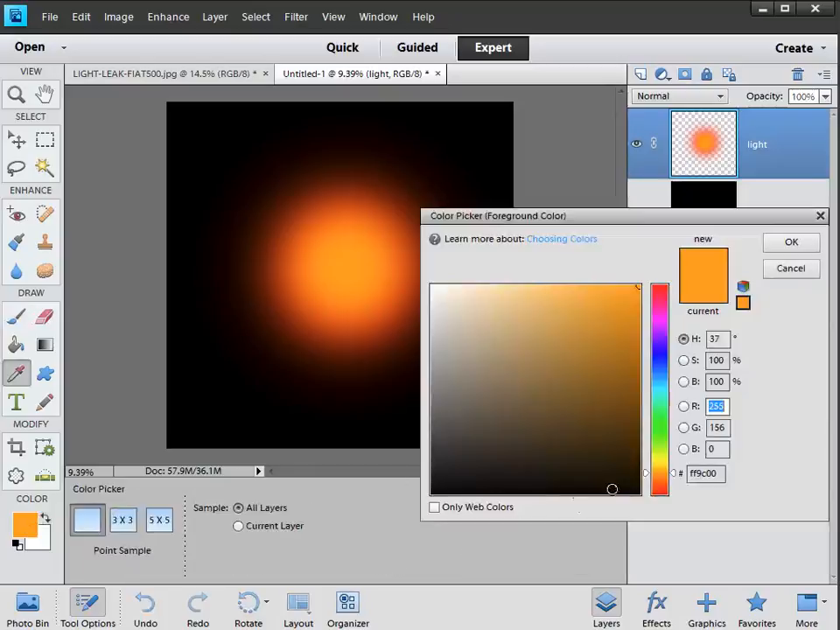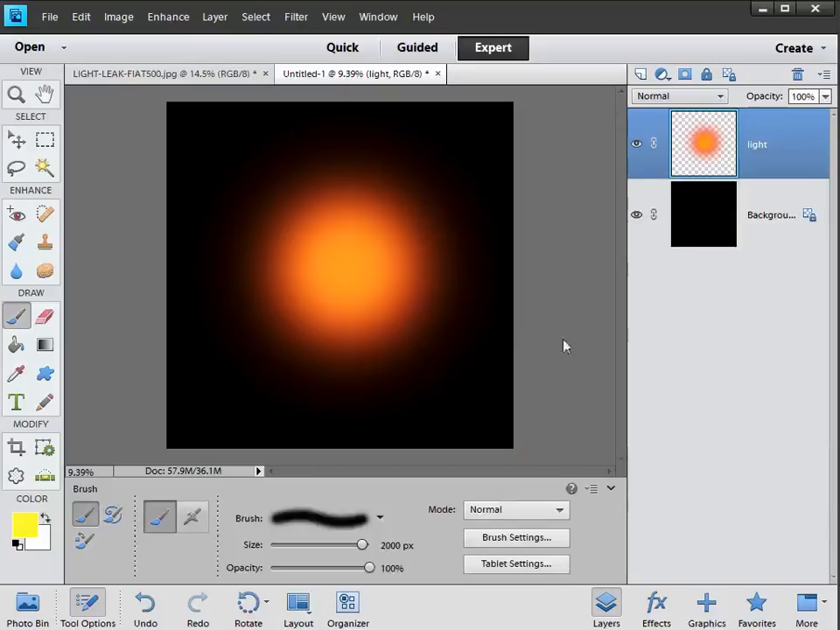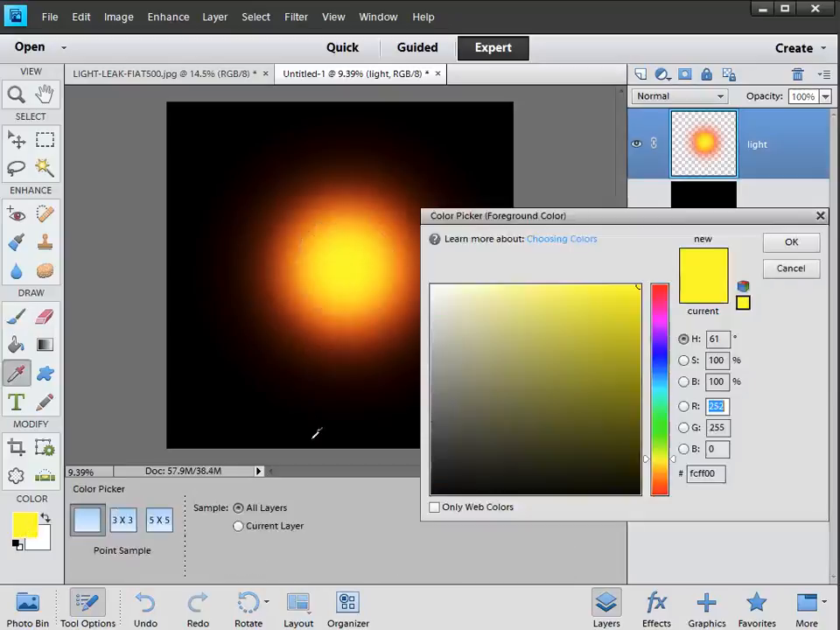Now I'm going to repeat this with a few other colors, so this time I'm going to choose a sort of yellowy color, something like that. Again, I'll make my brush a little bit smaller, it was 2000, let's bring it down to 1500 pixels. Click once, twice in the middle, and finally one last color.